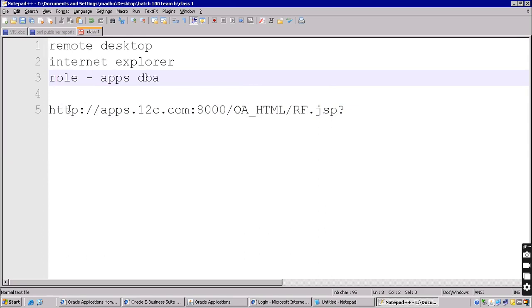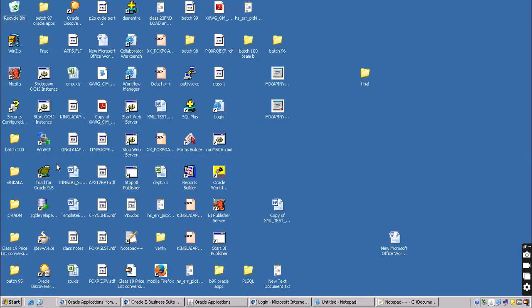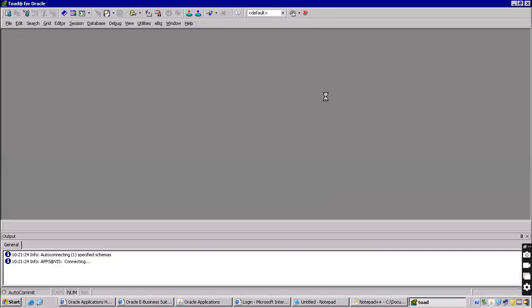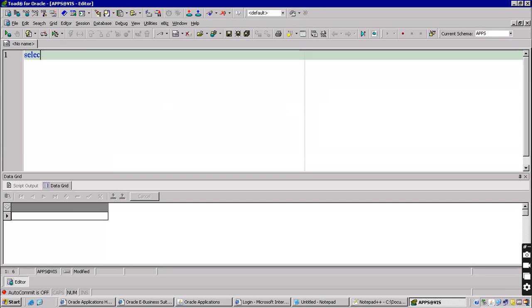Sometimes you may not know this URL, because you are new to the project, right? At that time, you can go to the Toad here. This is the Toad. These are all already installed, nothing to worry. Click on Toad. In this Toad, you can fire one statement here: select star from ICX parameters.